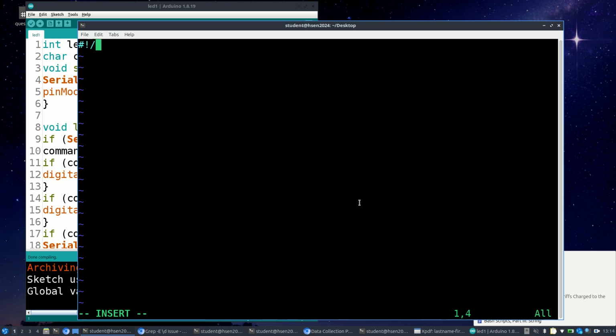So shebang bin bash. Okay, the first thing we're going to do is we're going to have a variable called port. Okay, and we're setting it up as a variable in case you need to change this. Okay, so right now it's dev tty USB 0.